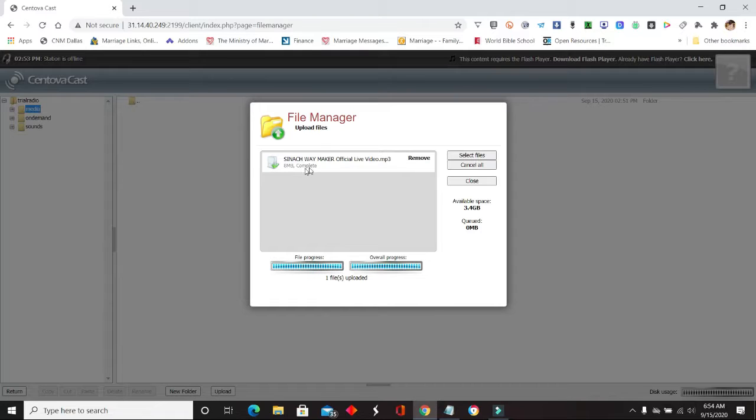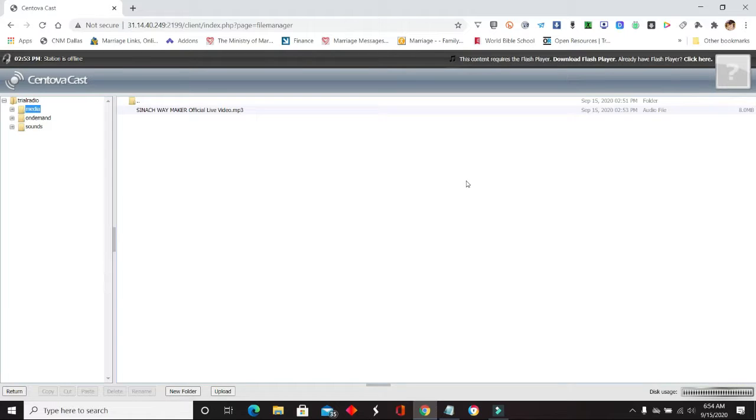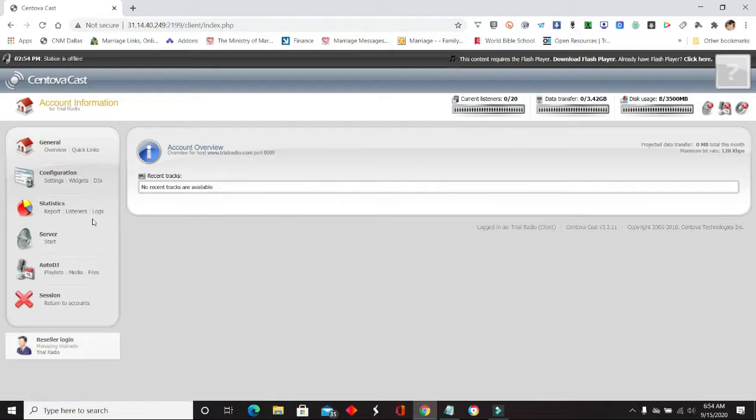Now you see it's complete. Then it will go off, and then you can close. Right here you have what you've uploaded. So you just uploaded it to the server. You need to assign it to where it's going to play.